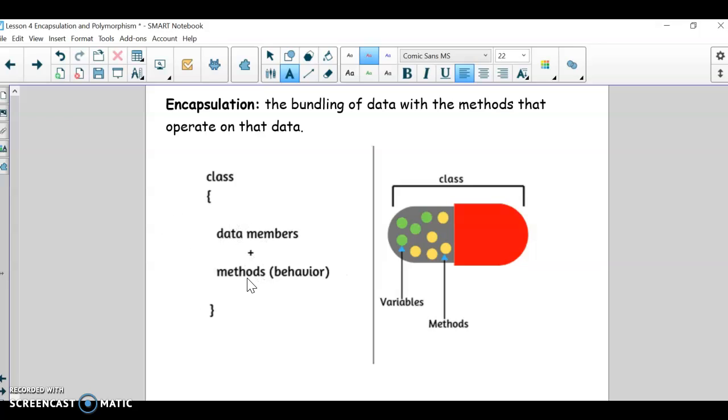Technically, you could include constructors in here, but constructors are just sort of a special type of method. So basically, you want to define the data members, which I often call the instance variables. So that's the data we want to track. And then the methods, the different behaviors.